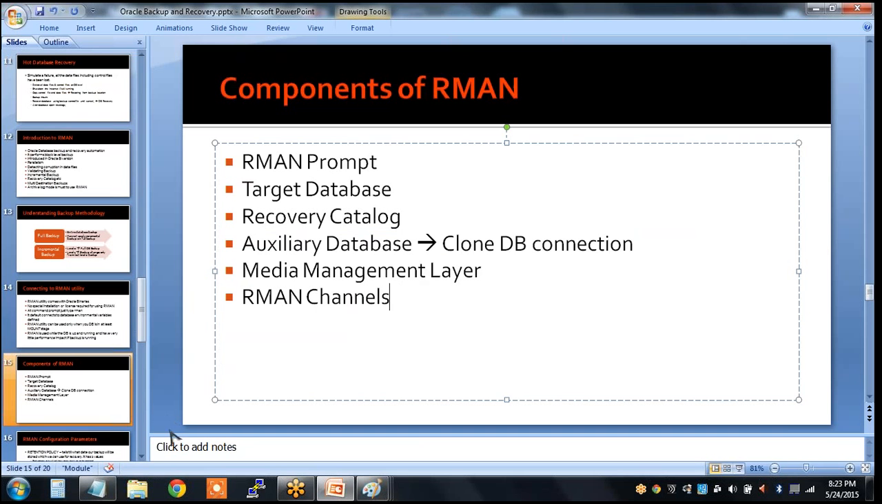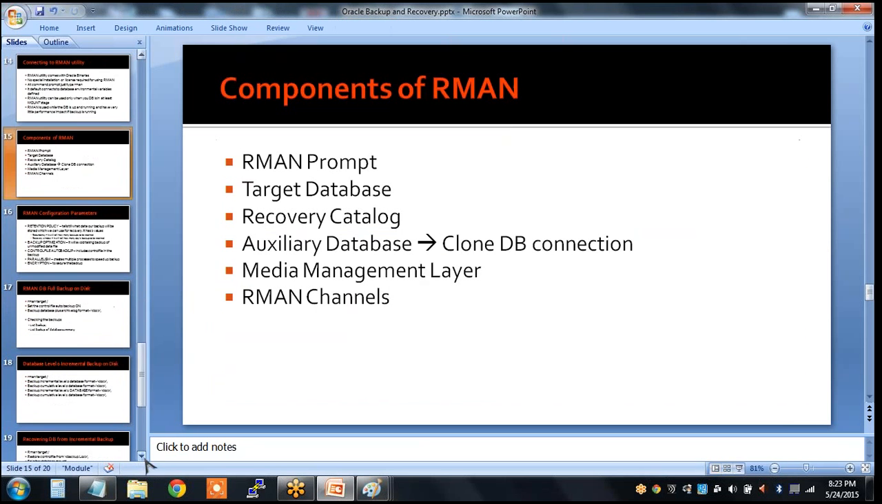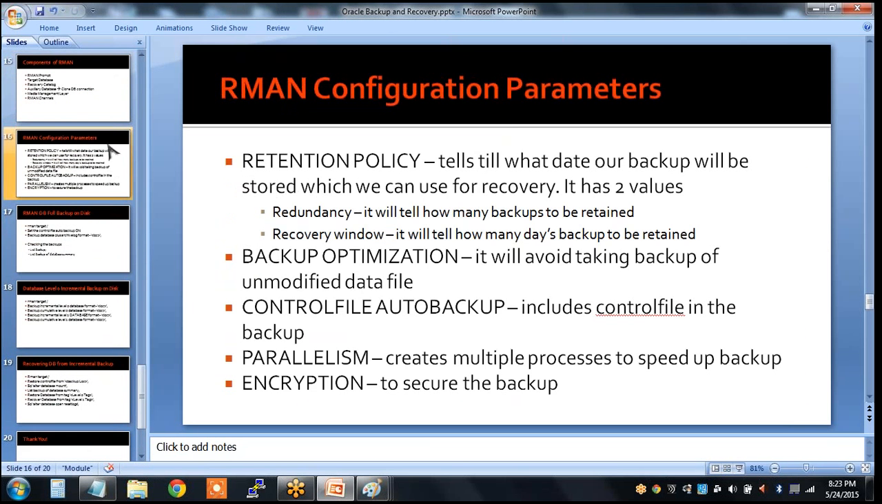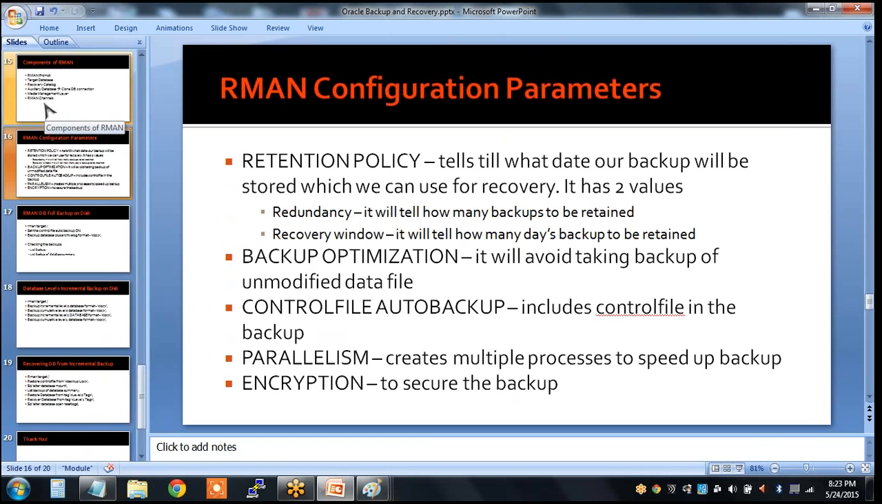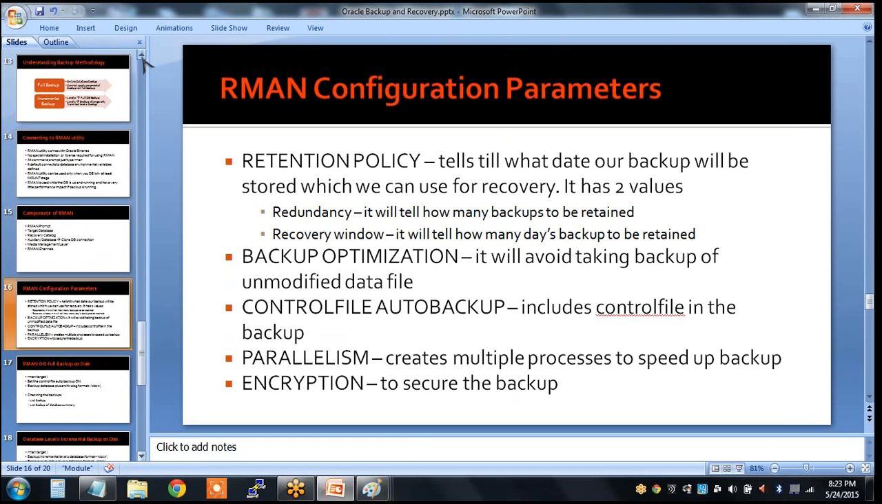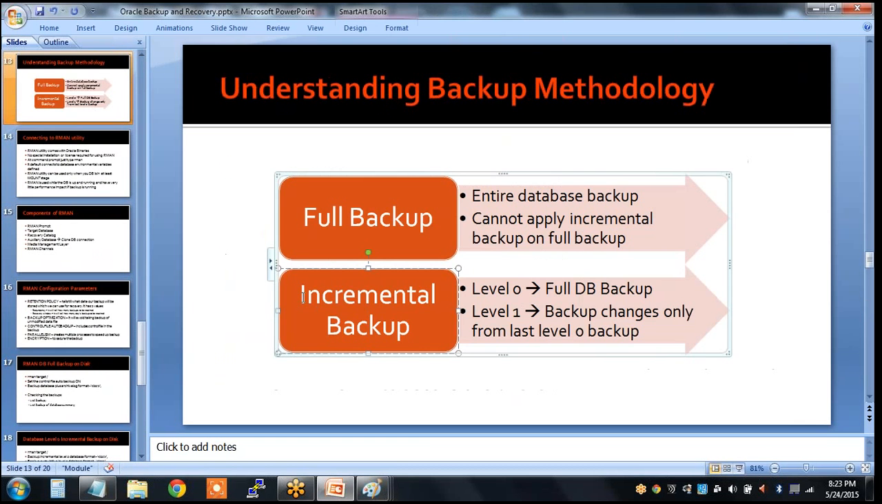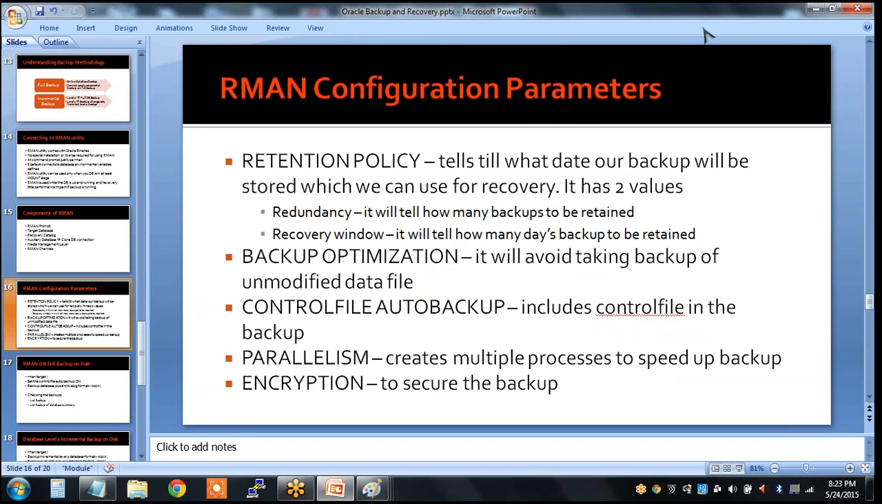Now next we will enter into practicals where we will be seeing RMAN configuration parameters. What are RMAN configurations? We will understand the different components of RMAN once again, and we will try to take some incremental backups. We will try to restore the entire database.